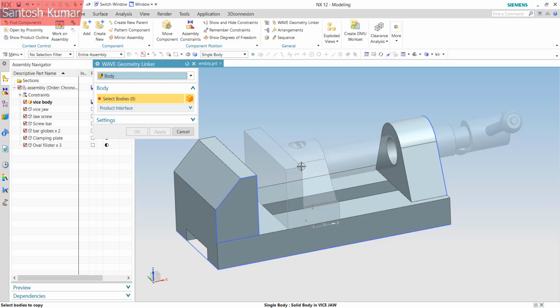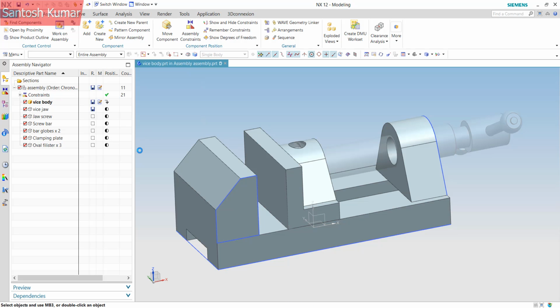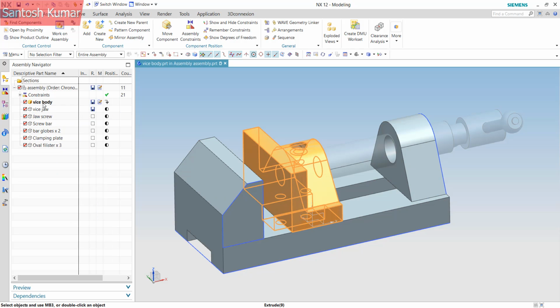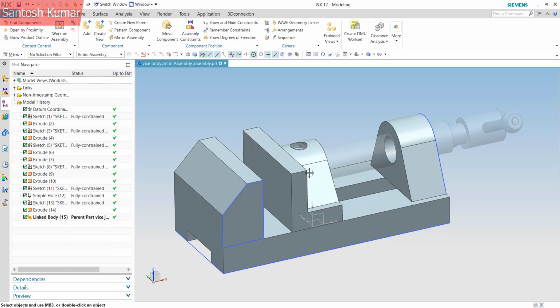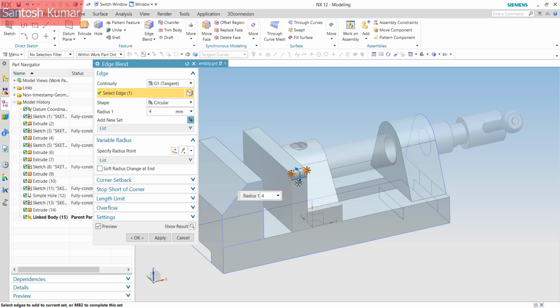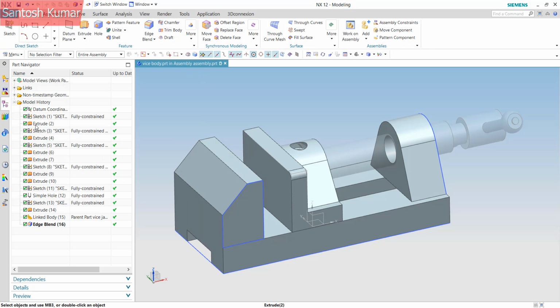Imagine for example this is a casted component, still not machined yet. So I am going to pull this casted component into my vise body. As you can see here, now this is not grayed out. So in the work part, you have a link body that has been linked into the vise body. Now once I imported it as a wave geometry, I can make boolean operations on it. I can make changes to it by giving some fillets, chamfers. So this will not affect the original body. This will only be applied onto the linked body, and you can perform all the machining operations on it.